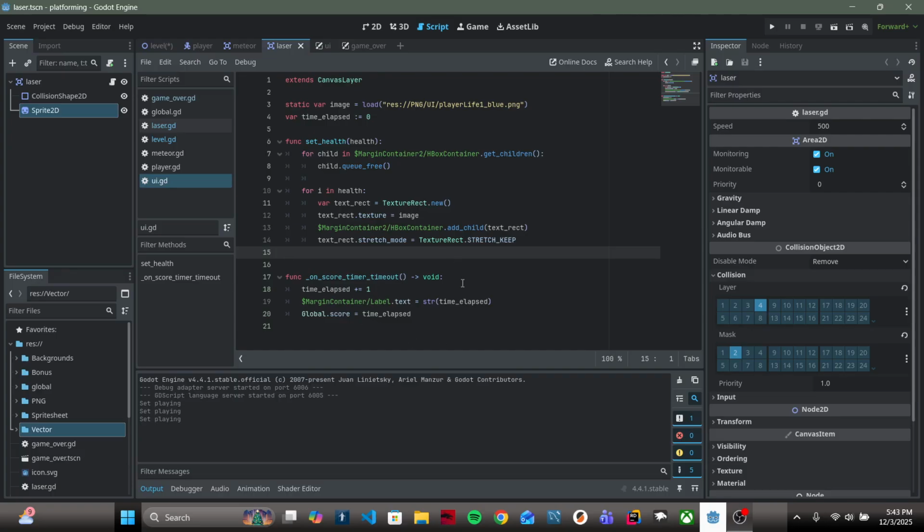On score timer, this is how we calculate the time. So this goes back to one of the signals over here with the timer. When you connect it, it brings it into this script. And so every second, this function gets triggered. And then we just do time elapsed plus 1, make that a string, and that's how we display it.